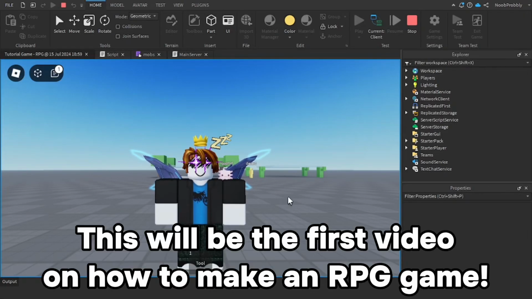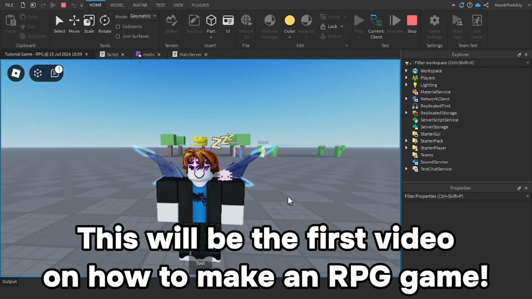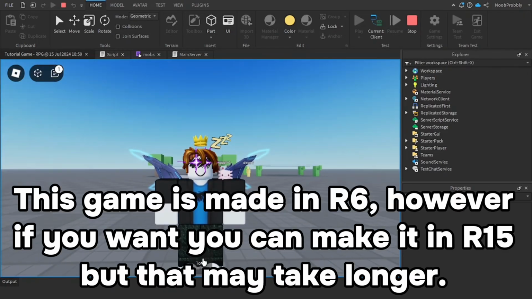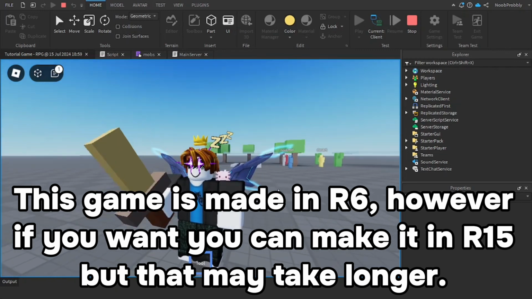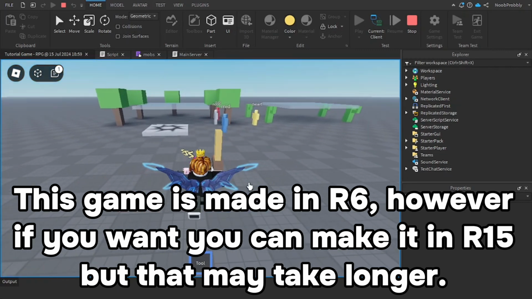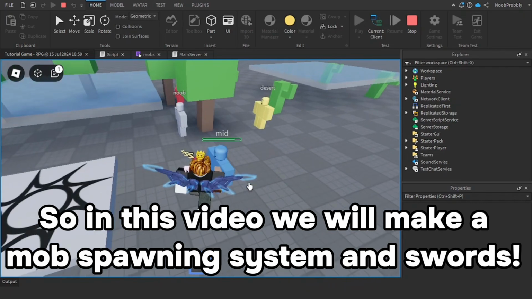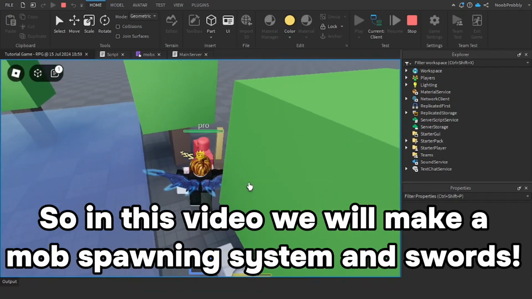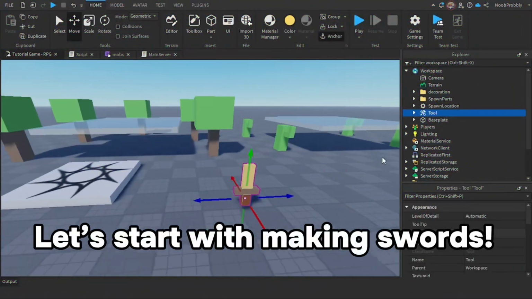Hey guys, this will be the first video on how to make an RPG game. This game is made in R6, however, if you want you can make it in R15, but that may take longer. So in this video we will make a mob spawning system and swords. Let's get started. Let's start with making swords.